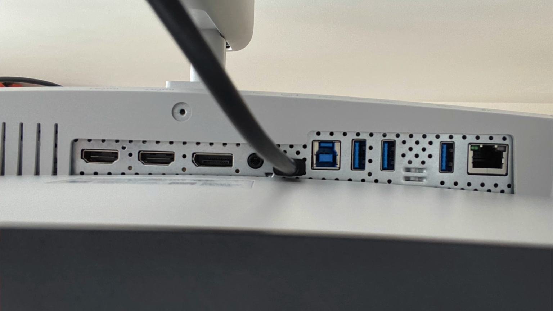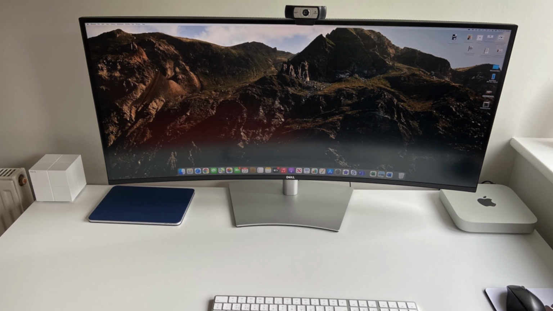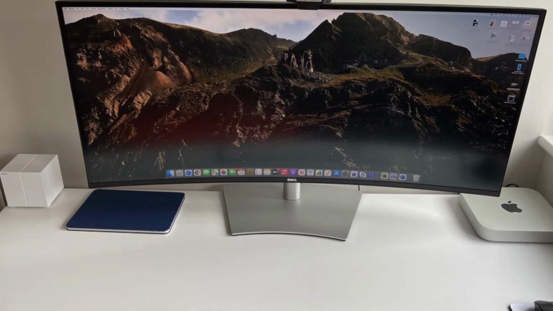Basically, it's a USB-C monitor, so it goes one cable from the Mac Mini straight into the back of the monitor, and you're getting the full resolution on this monitor at 60 frames, 60 hertz. This isn't a 120 hertz monitor, which is a shame, but for mostly what I'm doing, it's fine.